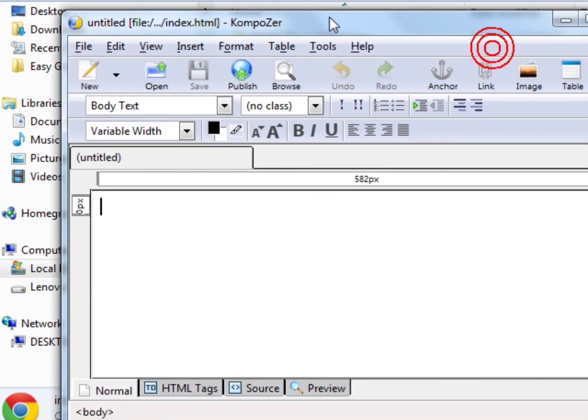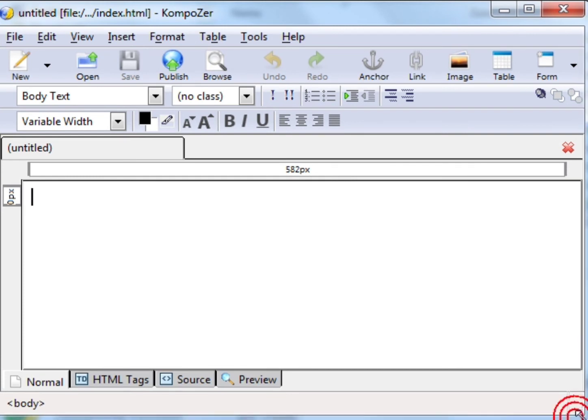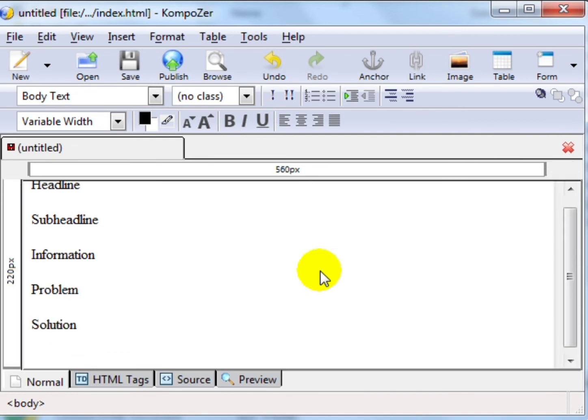Now my sales page is blank just because I just created it. But for most of you, you're going to have a sales page that has sales copy on it and so forth and so forth. So we could have our headline, subheadline, information, problem, solution, blah, blah, blah. And then all the way down at the bottom, we've got the payment button here.